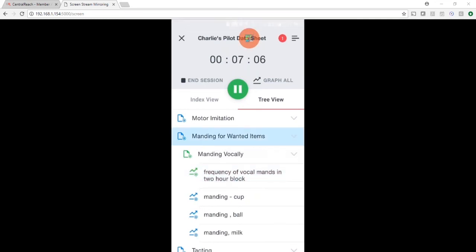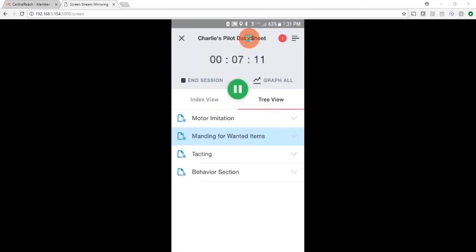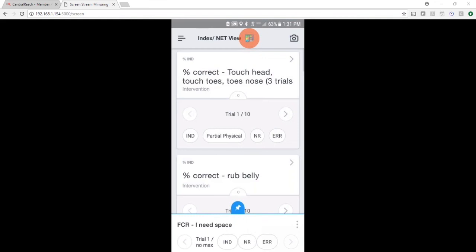Okay, I can look at my behaviors. I can open up my replacement behaviors. And it's very helpful to find out where things come from. So let me click FCR, I need space, and I'll navigate right here. Notice this one was a pinned view program. So I clicked it and my pinned view opened.